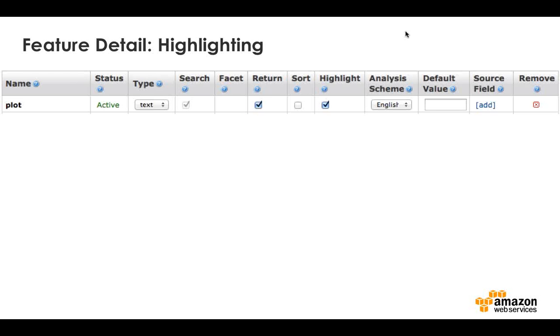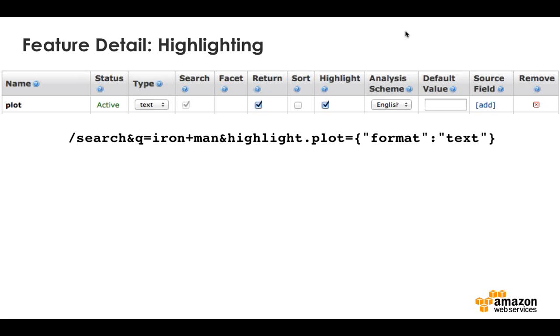This is really one of the benefits that CloudSearch brings. As we look at the open source alternatives, highlighting in particular is one where there are many, many different ways to do highlighting. Configuring it, setting it up, getting it to function correctly is a chore. With CloudSearch, what we've provided is a really simple single checkbox that tells the search engine, I would like to retrieve highlights from this field. That's all you have to do. Along with the query, I'm searching for Iron Man, and I'm asking for a highlight in the plot field in a text format.